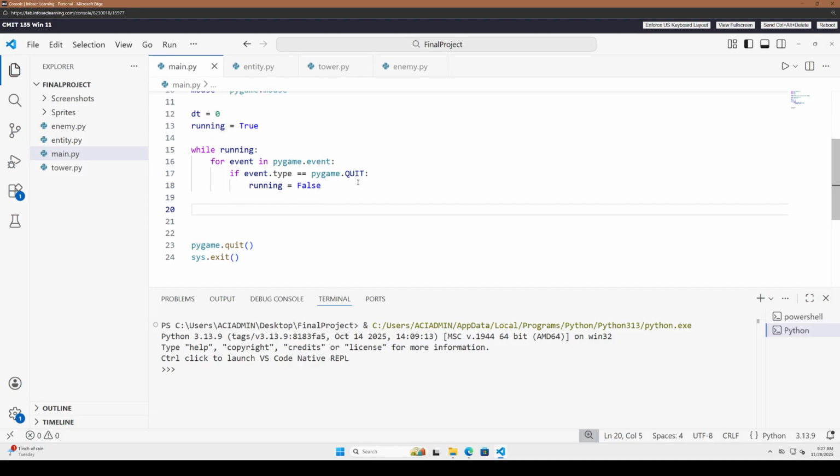Okay, the next thing that we want to do is fill the screen with a color, our background color. So you do screen.fill, and we want the background color to be white. With RGB, you have to put in the red, green, and the blue. Lowest value is 0, highest value is 255. So if we set red, green, and blue to 255, then that's white.